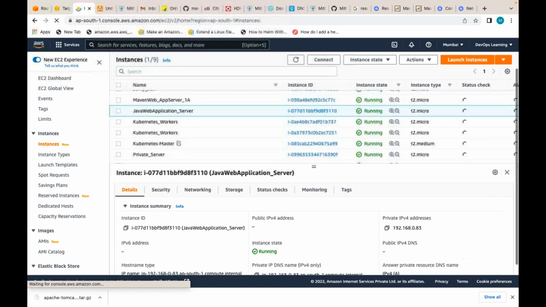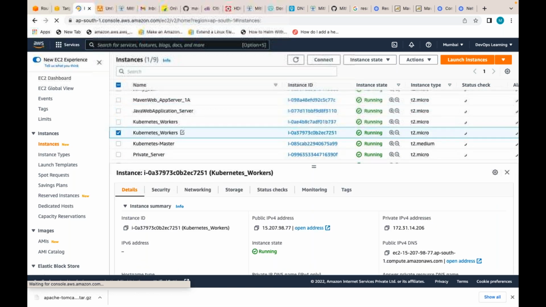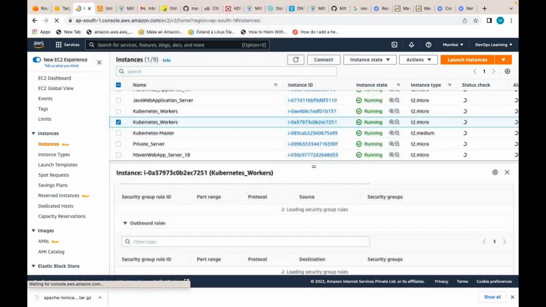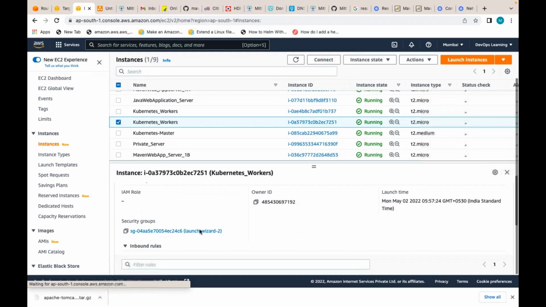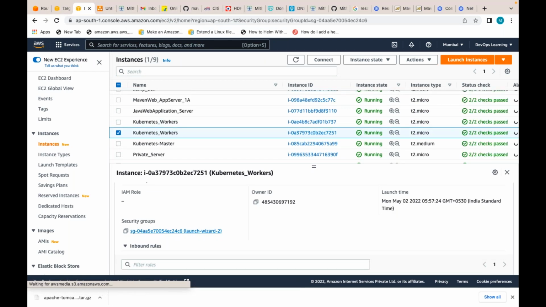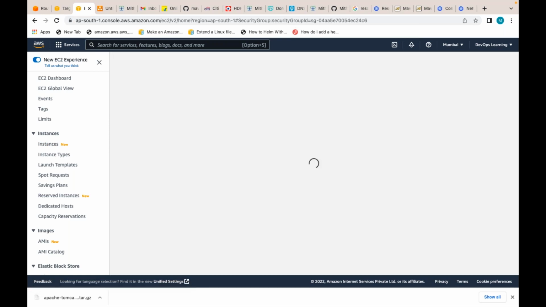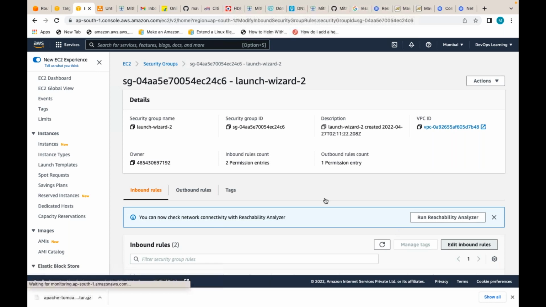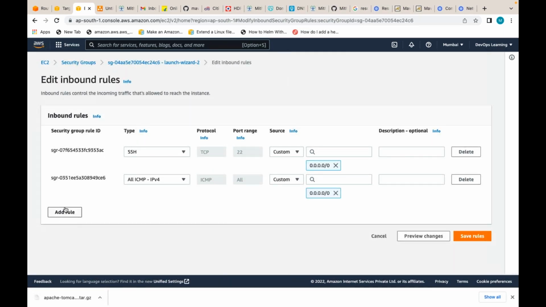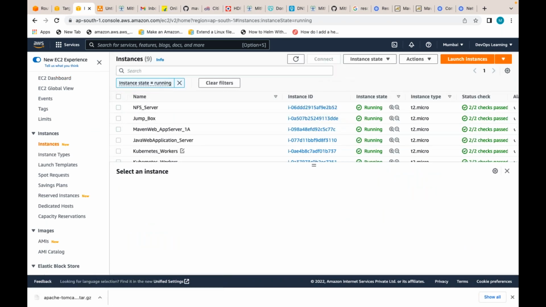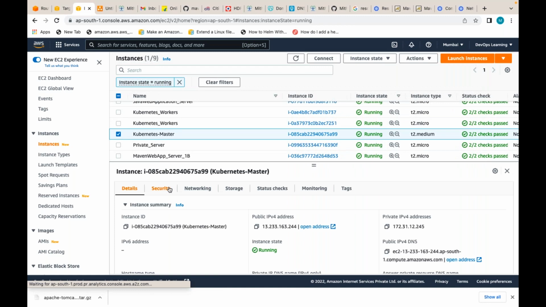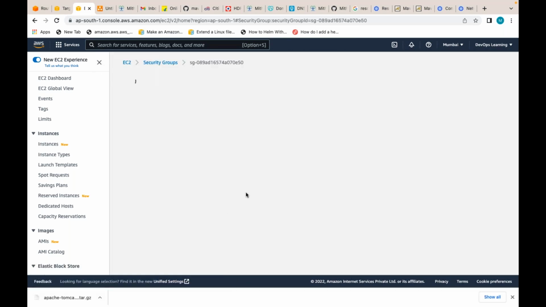Now let me go to one of the servers, maybe where I'll open that port. This is the UI application. In this security group, I'll open that port if it is not already opened. This is an AWS concept, nothing to do with your Kubernetes or network policies here. Which server is this? Kubernetes master security group. Okay, let me open this.